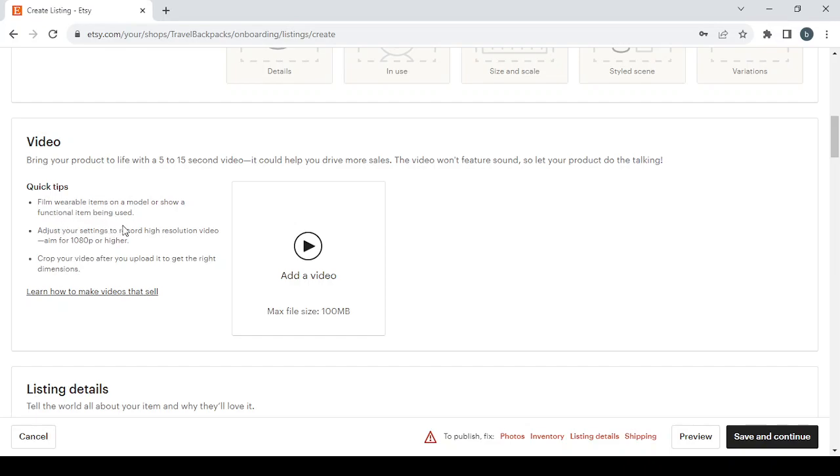Adjust your settings to record a high resolution video. Aim for 1080 pixels or higher. Crop your video after you upload it to get the right dimensions.